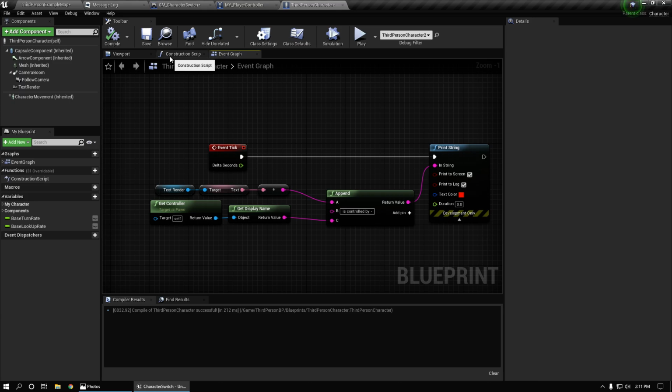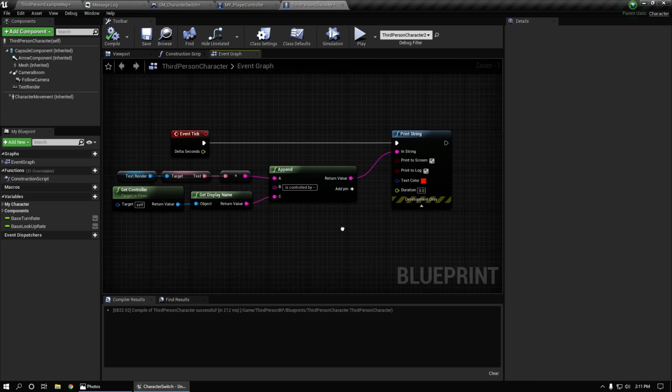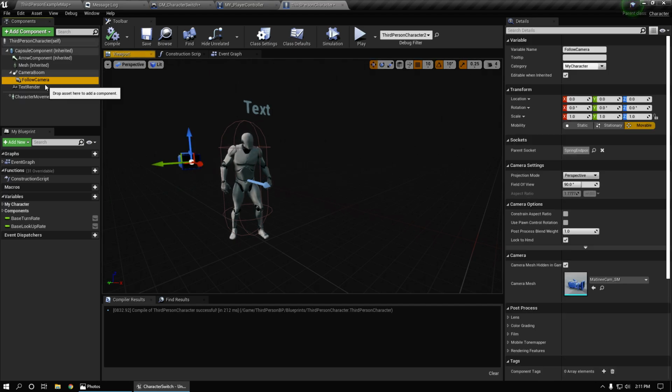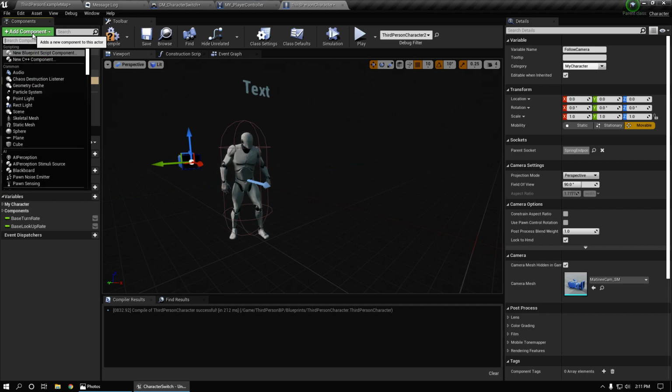If I wanted to, I can make it a little bit more obvious by adding another text and all that stuff to see it above their heads, but seeing it on the screen should be fine for now. But for visual sake, let's just add that anyways. So let's add another text render.